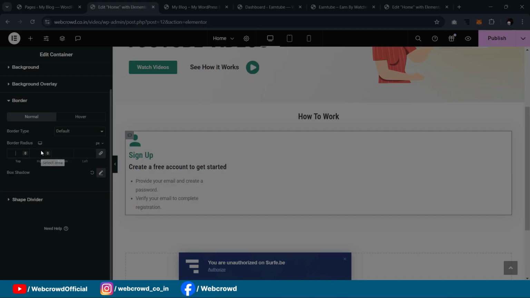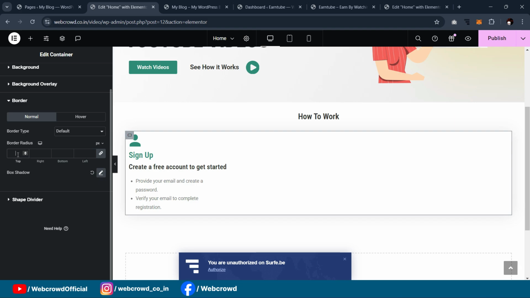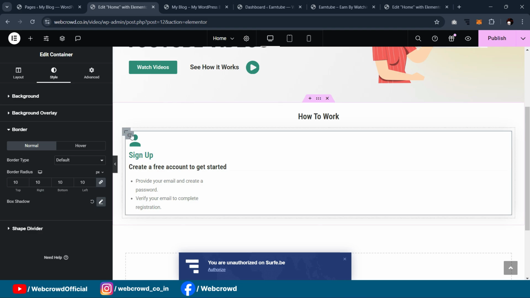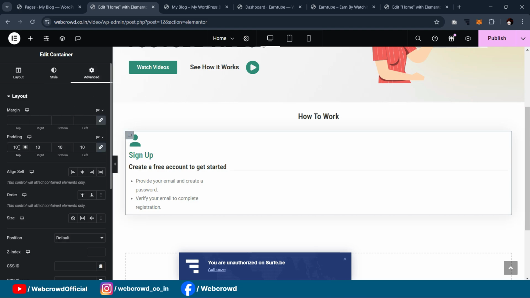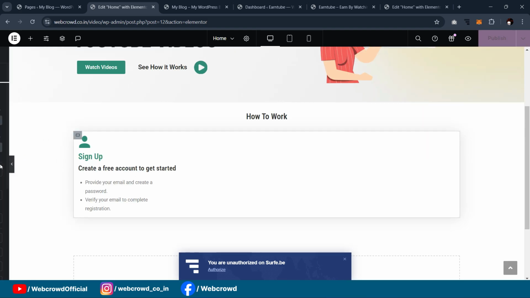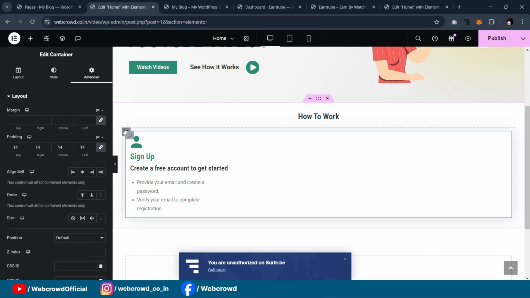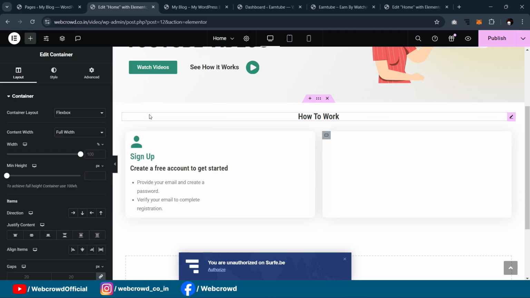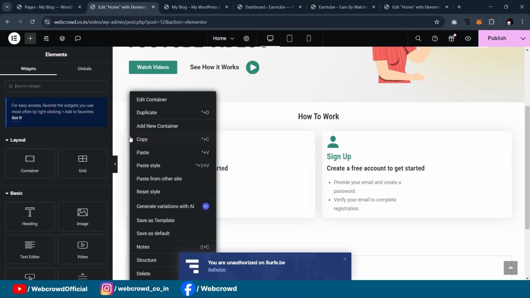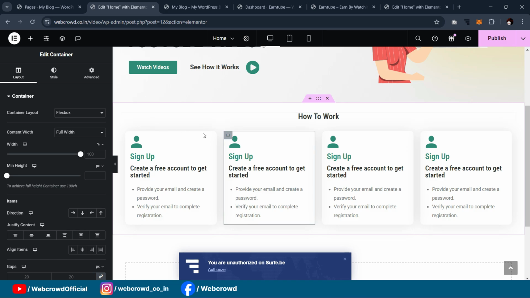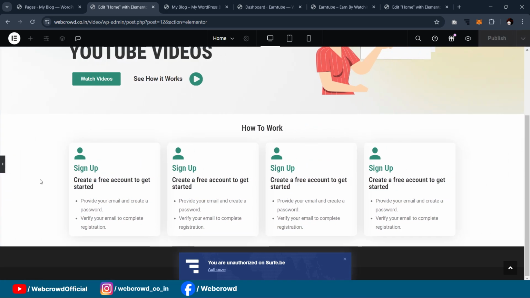Border radius is 210. Add more padding if it's necessary. Okay, now let's duplicate this. First edit this container and change direction to horizontal. I will duplicate 4 times as we need 4 cards. Okay, so we have our 4 cards.